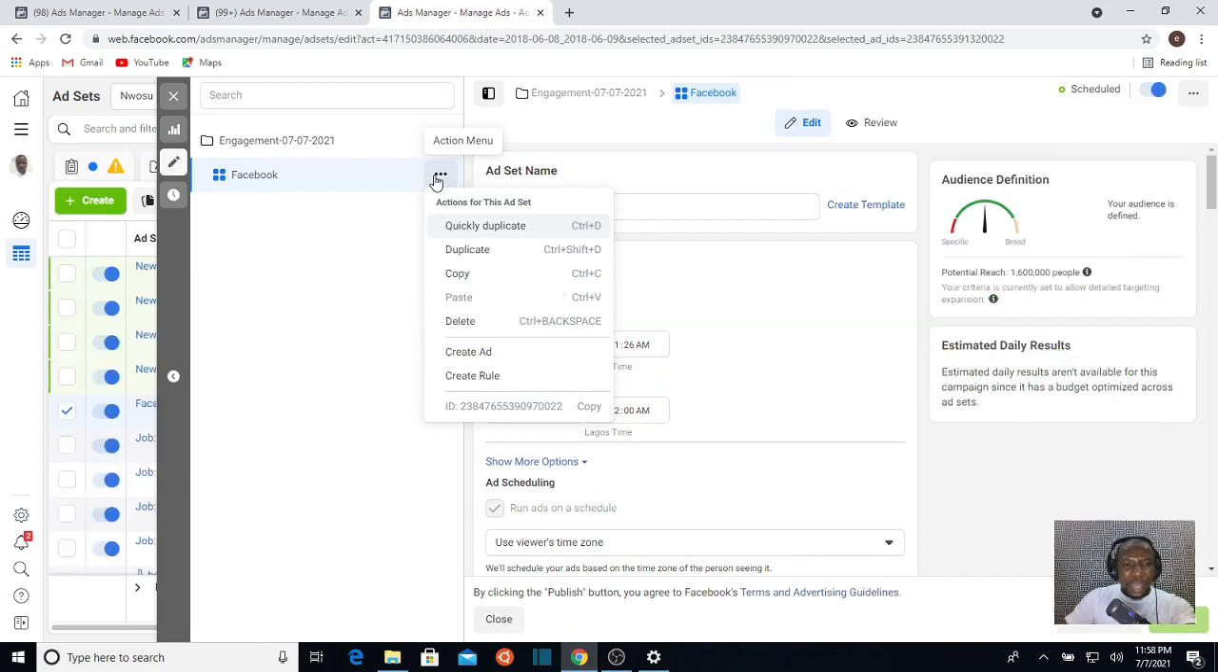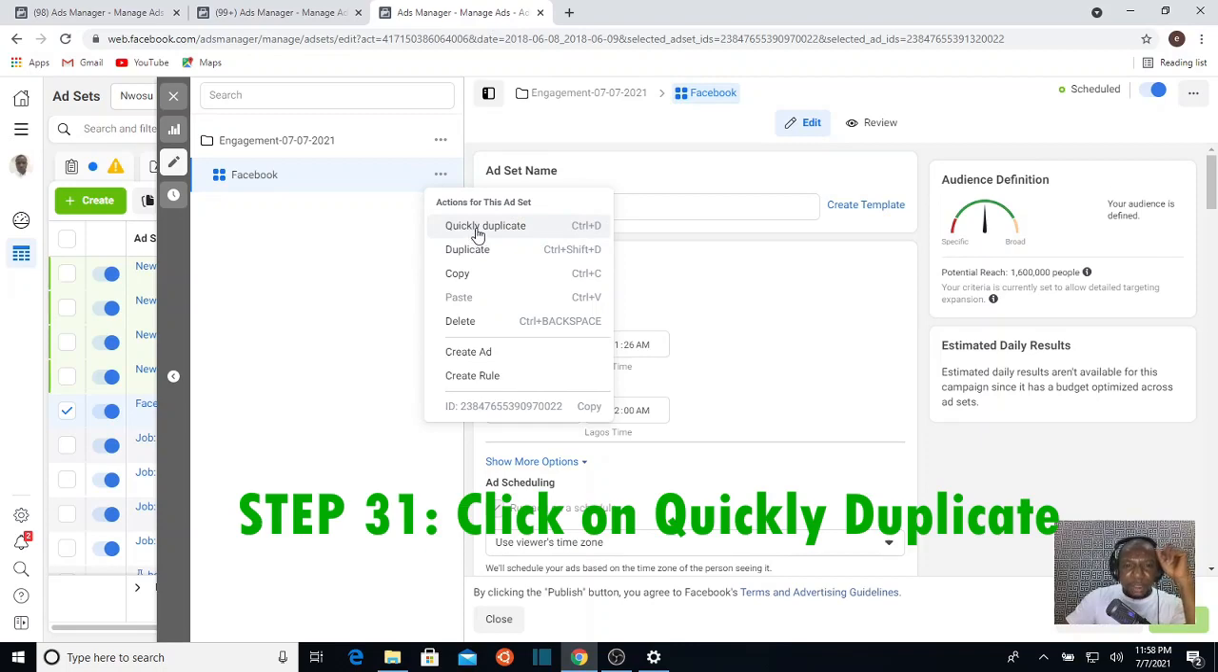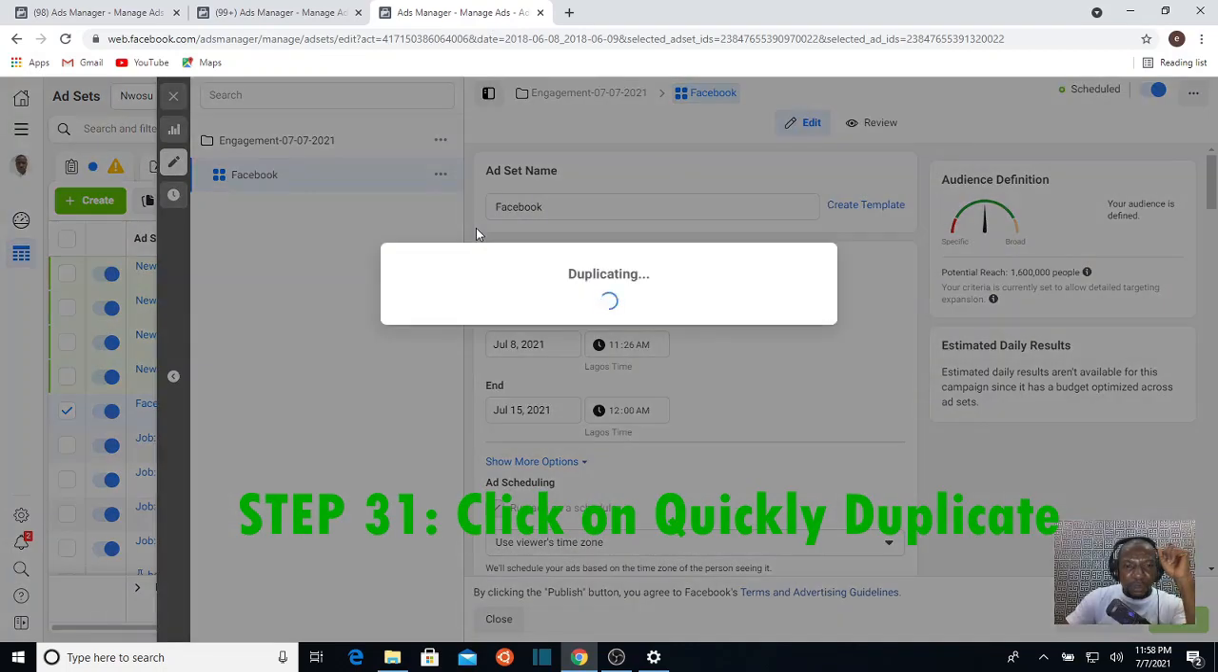So you just go to the ad set, the Facebook ad set, and click on it. When you click on it, you will see quickly duplicate. Please don't use duplicate, use quickly duplicate. So click on quickly duplicate.